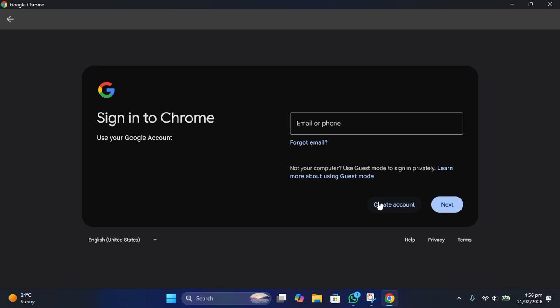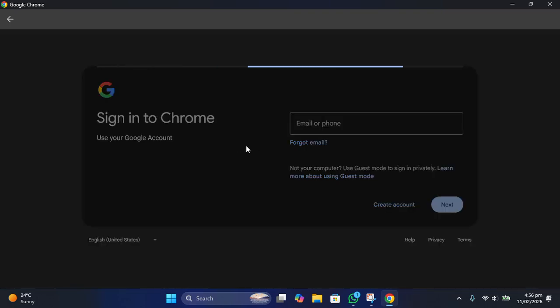Just tap on this create account option. Or if you already have any Google accounts, you can try to log in with your Google account here. But I'm gonna create a new account here. Just select create account. And then you can select for my personal use, for my work, or for myself. I'm gonna select for my personal use from here.